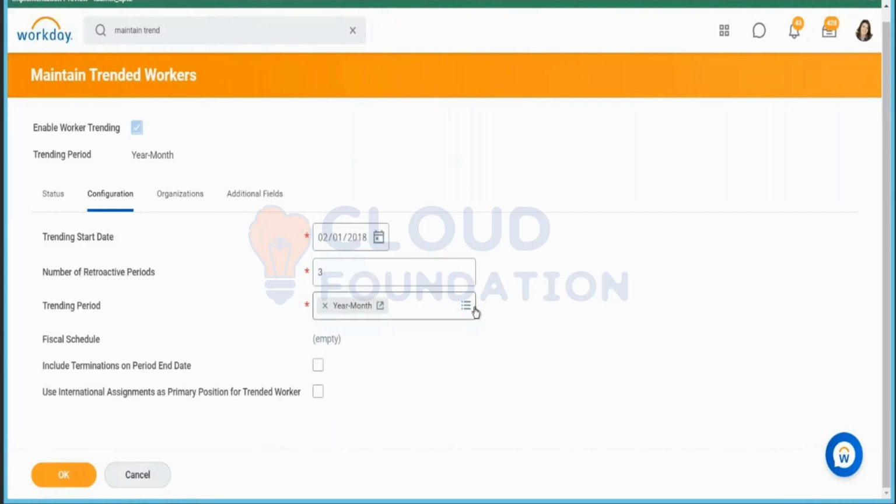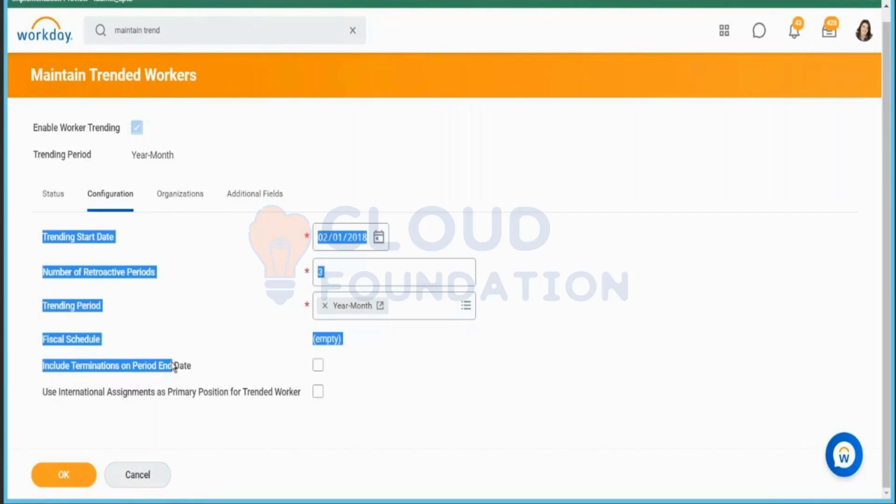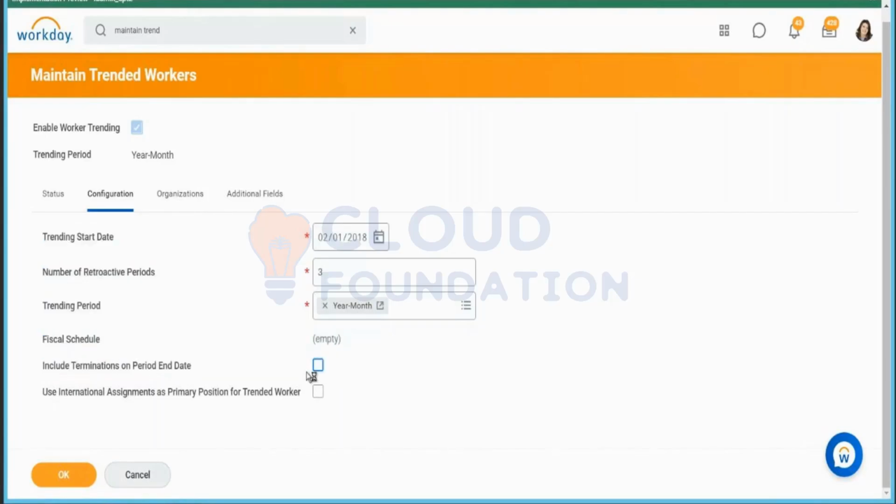Then there are two other options, like include terminations on period end date. If there is a termination that falls on 31st January 2020, and you are running a report as of 31st January, you should say whether those who are terminated should be included, even if it is their last day. Some companies do consider the terminations that fall on the last day of the report run date.